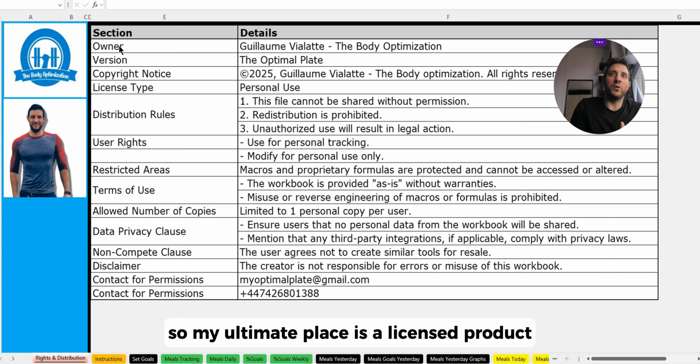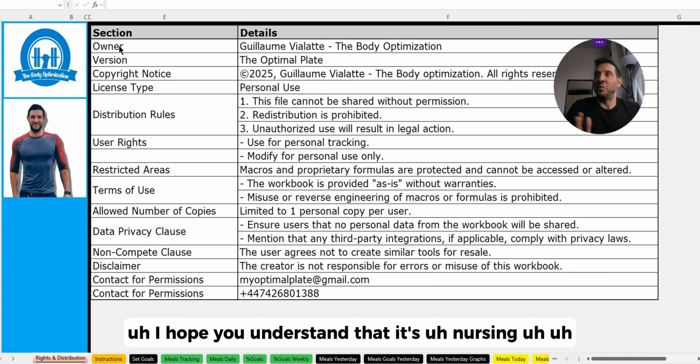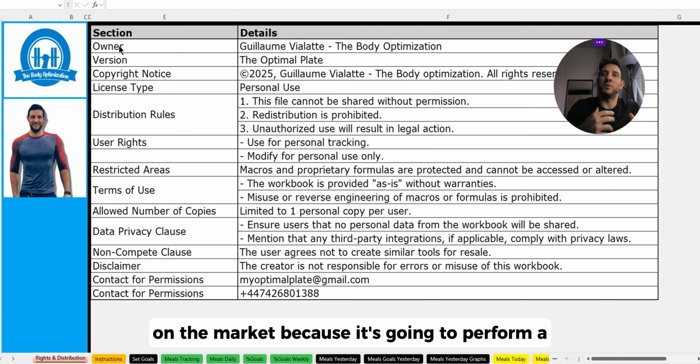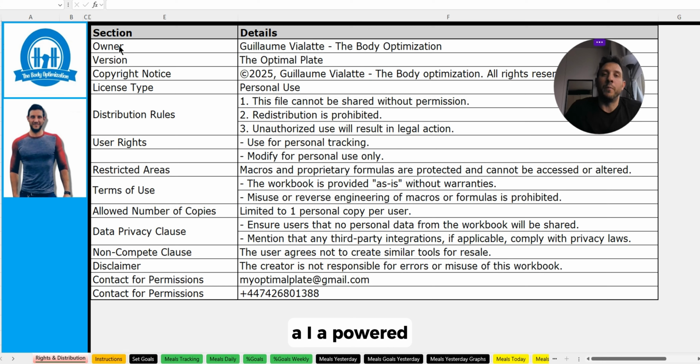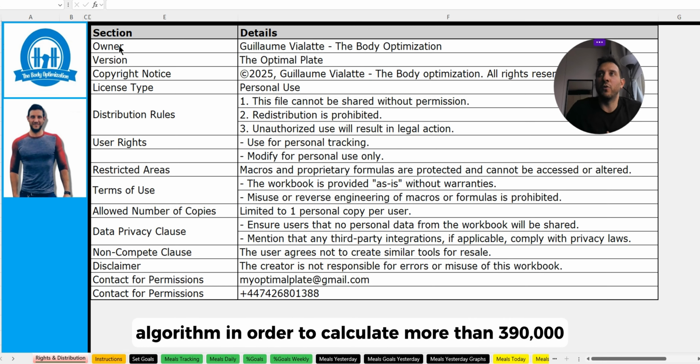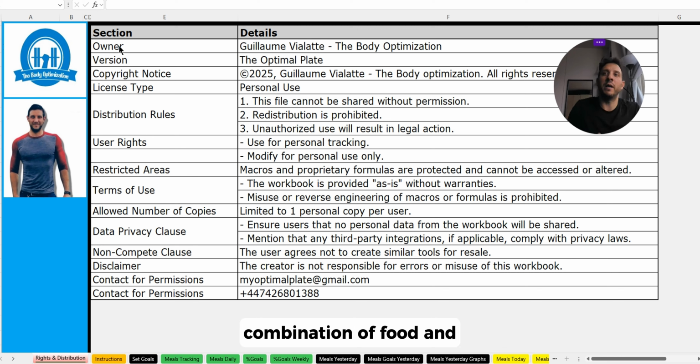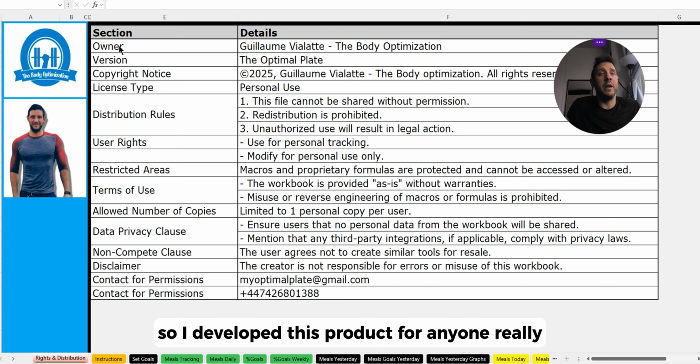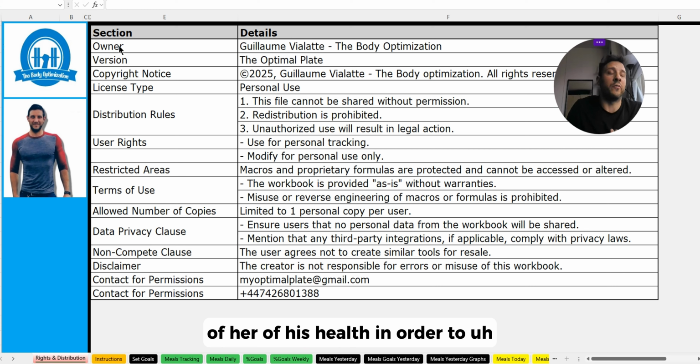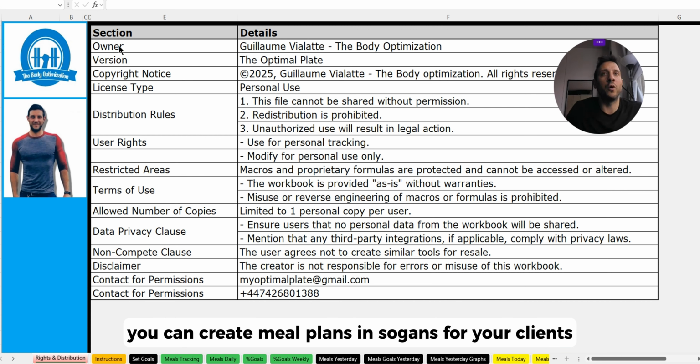So My Optimal Plate is a licensed product. I hope you understand that it's unmatched on the market, because it performs an AI-powered algorithm to calculate more than 390,000 combinations of food and portion in order to match your best macro needs. I developed this product for anyone who wants to take care of their health and make sure the food they're eating matches their requirements. Also for nutritionists or coaches who want to create meal plans, you can create meal plans in seconds for your clients.